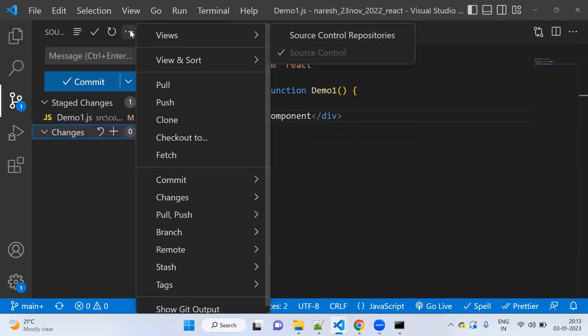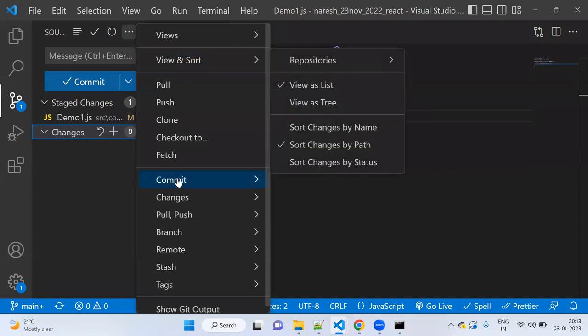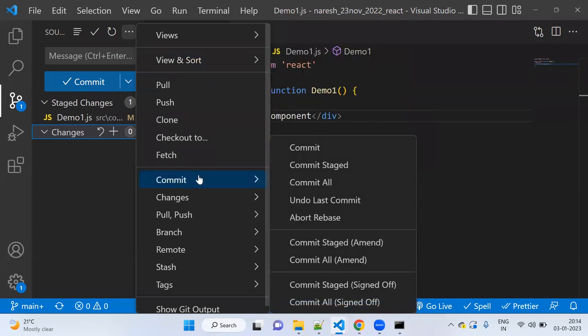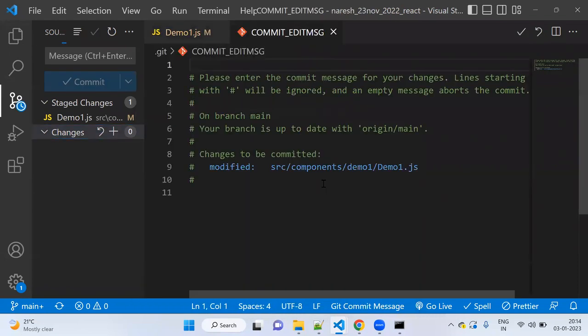So here we have commit. In commit, you can commit the staged ones or commit everything. If you have 10 files, out of 10 files you have staged 2, 8 are not yet staged. You can commit only the staged files. You can commit all the files. Let's say commit all.